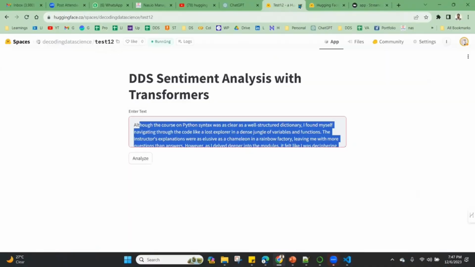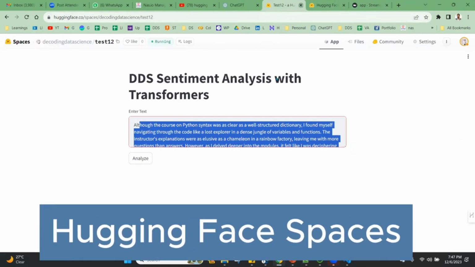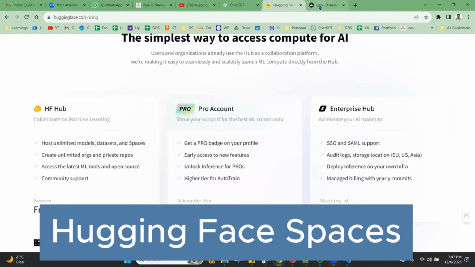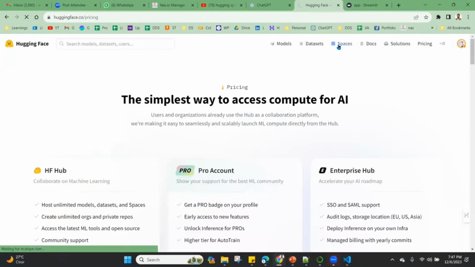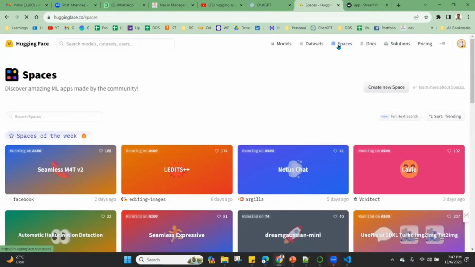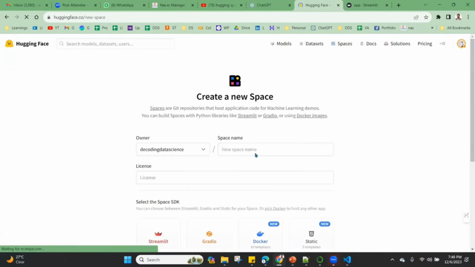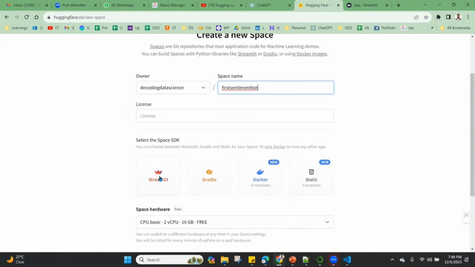Going to Hugging Face, and I'm going to create the same thing in my Hugging Face Spaces. So go to Spaces, create new space, first sentiment bot. Okay, Streamlit. Our space SDK, we call it SDK or application that is there.